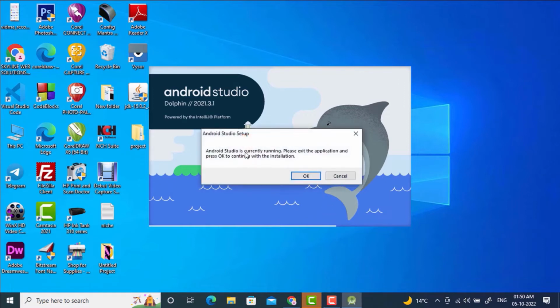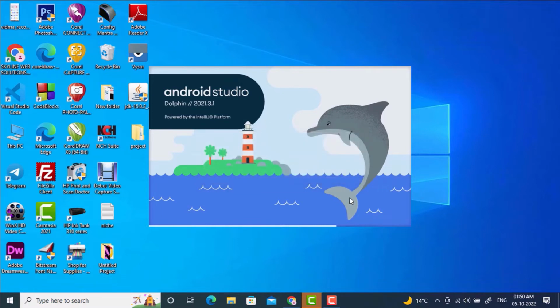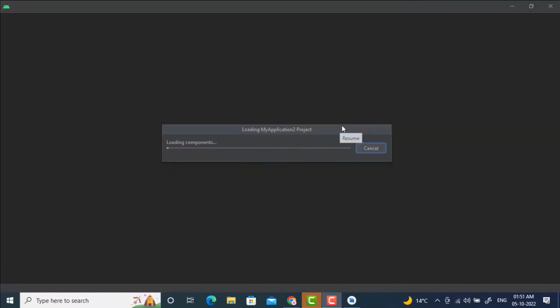It is showing me that Android Studio is currently running. Please exit the application and press OK to continue with the installation. But I have installed it, so I will click cancel. You have to simply install it, and after installation I will show you what to download next. Now my Android project is starting.